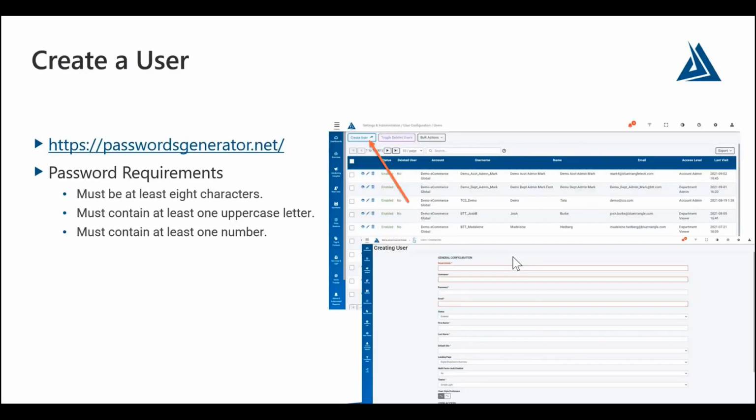All right, so the next thing is how to create a user. In the users screen, which we've discussed, you can get there in the settings and administration gear icon. Go to the users page, and up in the top left of the users page is a create user button, and that's going to take you to this form down here. There's a variety of things you'll need to fill out. Department, username.